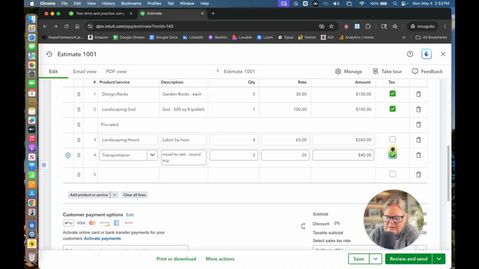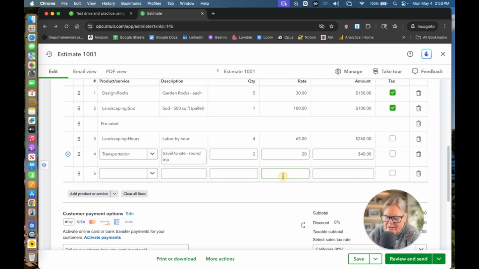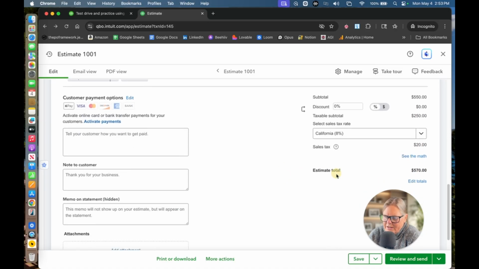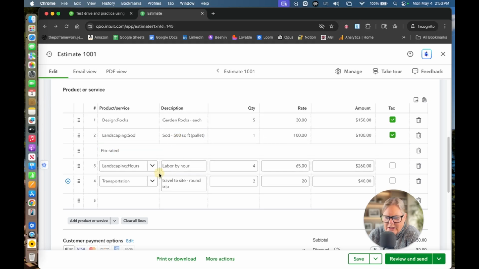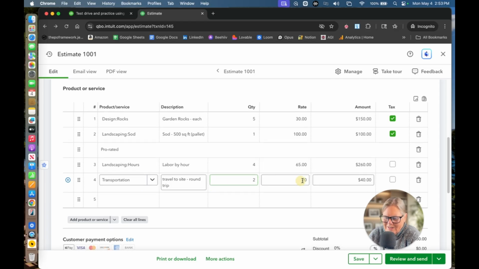And let's see, I don't think that's taxable. His labor, we'll just leave that not taxable. The items he has to pay tax on, so we'll leave that there. So now we have a little bit better estimate. He's accounted for the rocks and the sod, and he's prorating the sod just in case he doesn't use all of it, and then the hours he's spending there and his driving back and forth. And $20 might even do more, the wear and tear on your car, but we'll just leave it at $20.